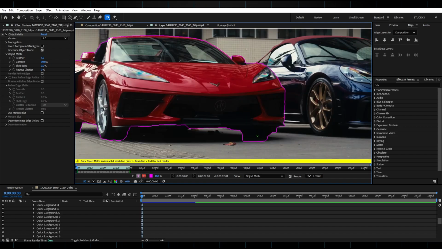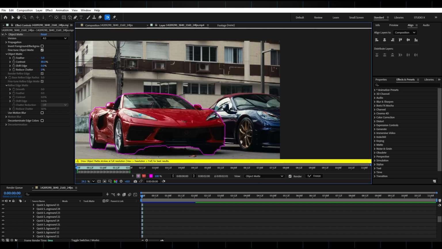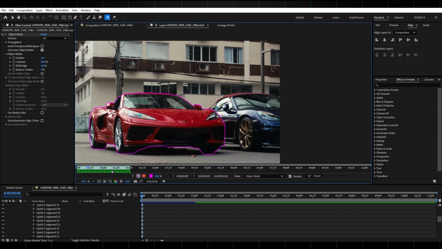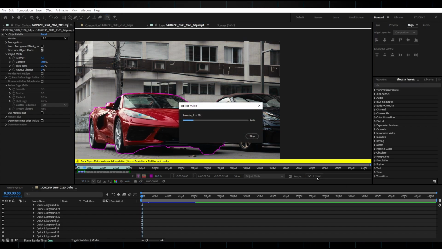Guys, try to do the masking like this in detail. Make sure you don't leave any space out and you don't have anything extra selected, so make it as accurate as possible. Okay, so on this video my rotoscoping is done, so I'll press space to render all the rotoscoping. And you can check the progress of this rotoscoping on this green bar. So my rotoscoping is completely done, so I'll click on this freeze for now. This will freeze the entire frames.